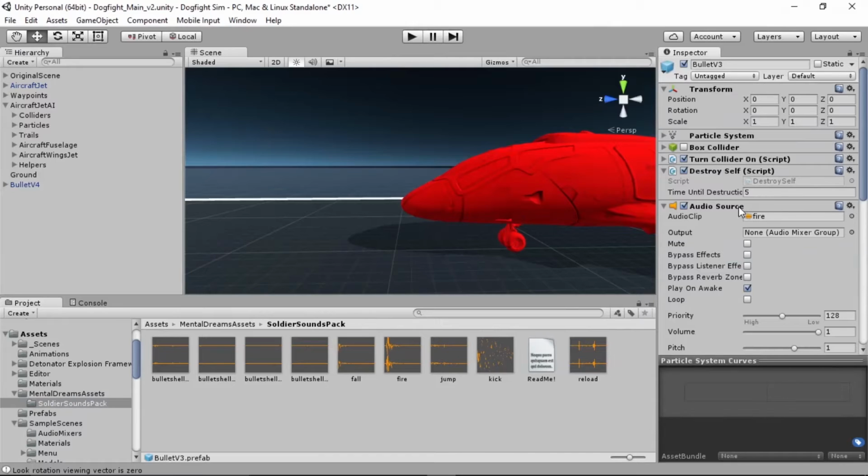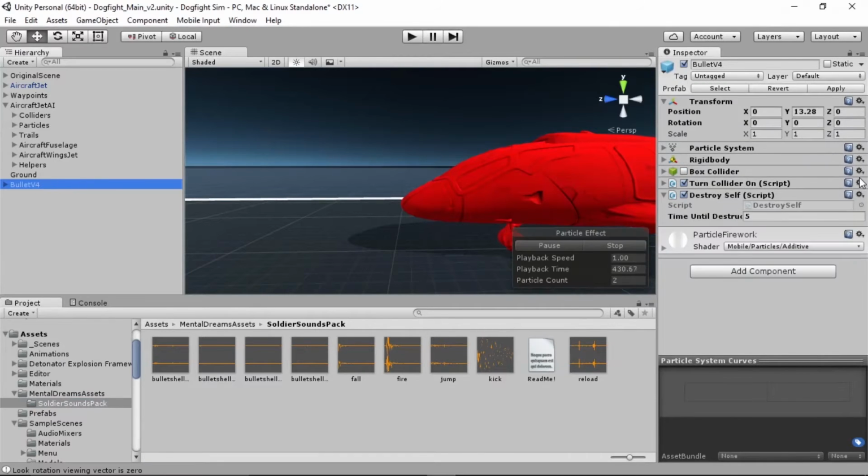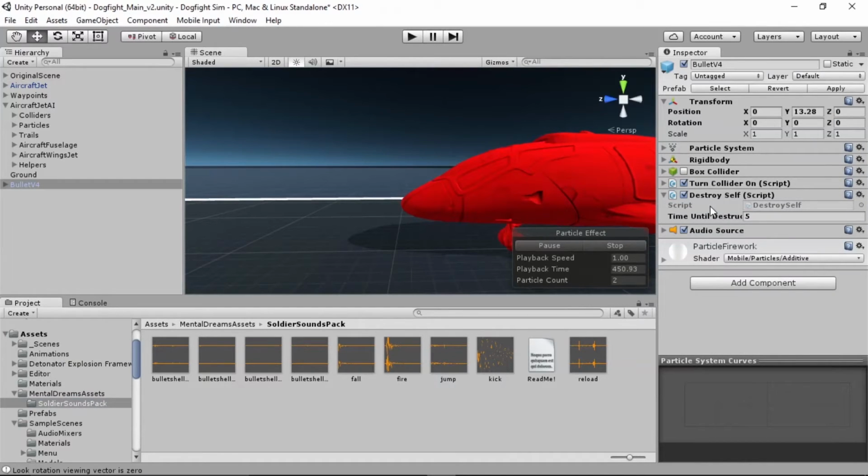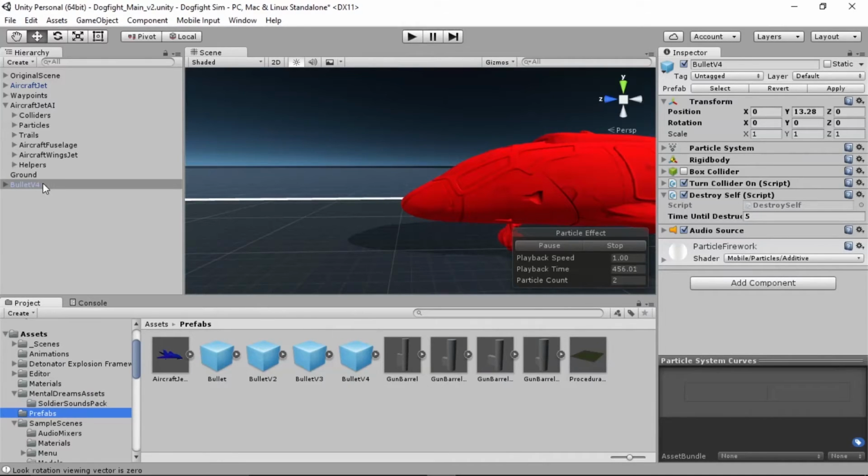Okay, so now that we have our bullet version 4, we drag the fire sound effect onto it, and there we go. And because it's set to play on awake, whenever we instantiate the bullet into the scene, this fire gun sound effect will sound out at exactly the appropriate time. So it kind of just takes care of itself, which is very convenient. Okay, so now that we've made some updates to our bullet prefab, let's go back to prefabs and update bullet v4 to make sure that everything we just did gets saved as the prefab, not just an instance.